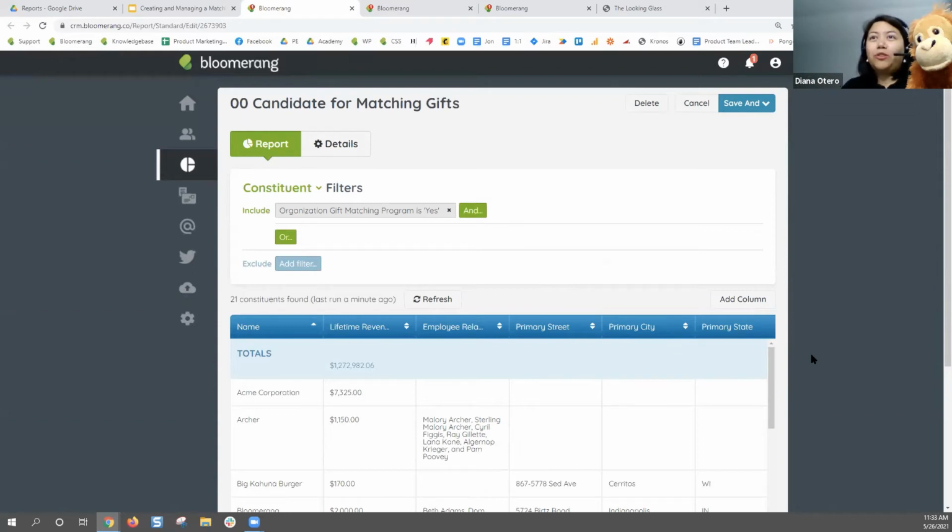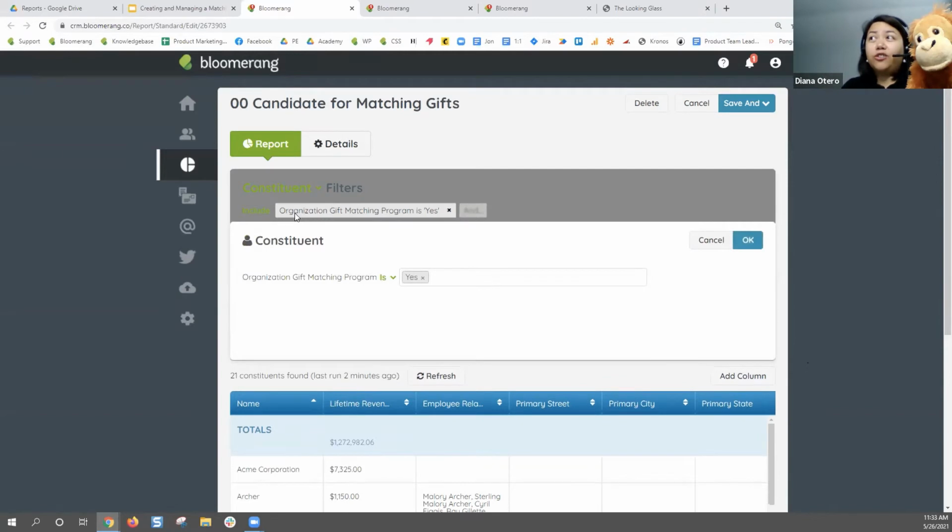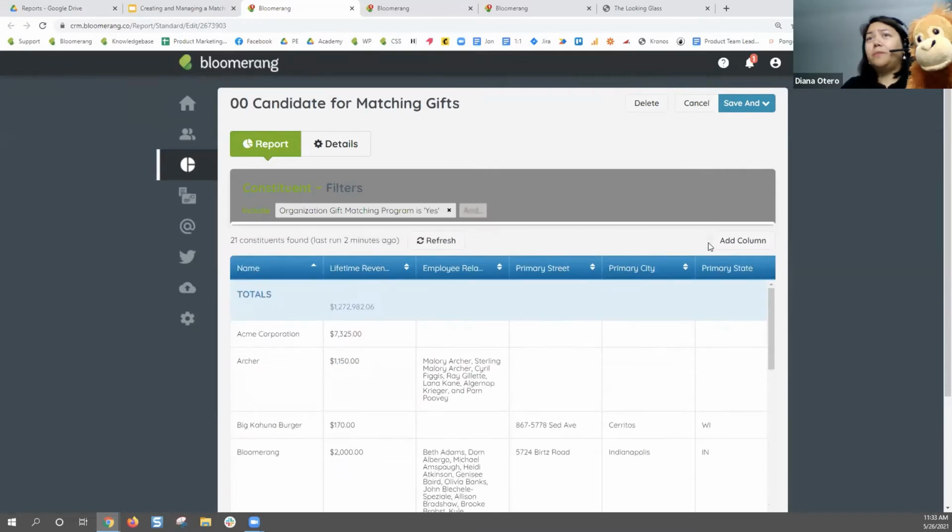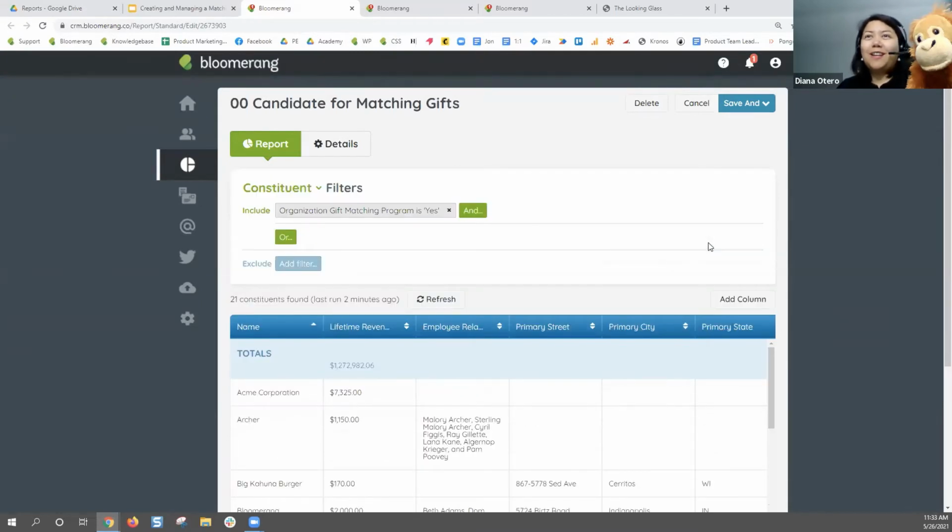I love the example earlier as well. Maybe you want to take a look at and expand your search to, I don't know, right? If they're not sure if their employer has a matching program, maybe we'd like to find out for sure if they do or not. Do we have any questions in the meantime, Di? Or what else can we do with this report?